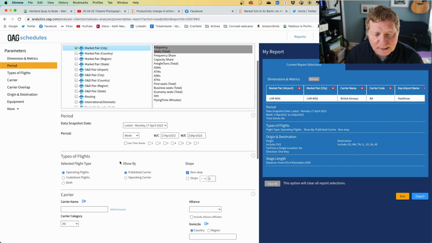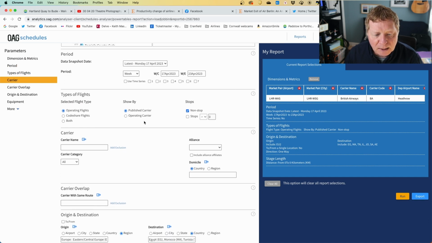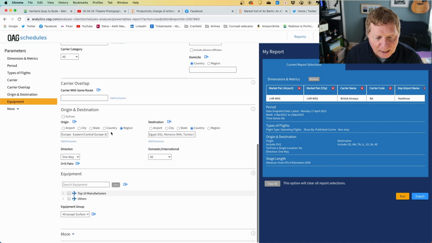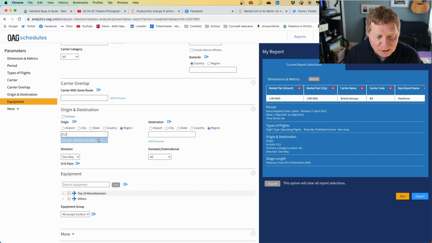And I'm just going to take an individual week. I'm looking at April in 2023. And down here, I am going to just pull up one region to analyze. So I'm going to look at EU1, which is Western Europe.